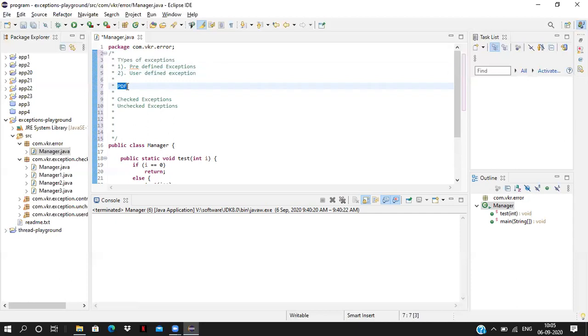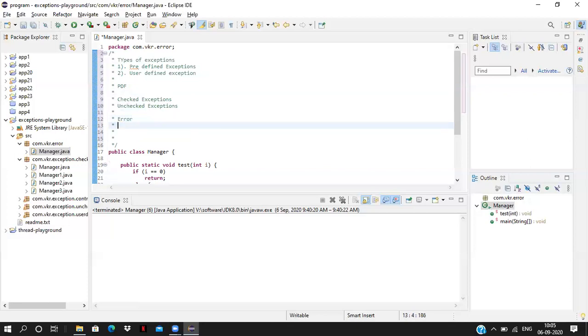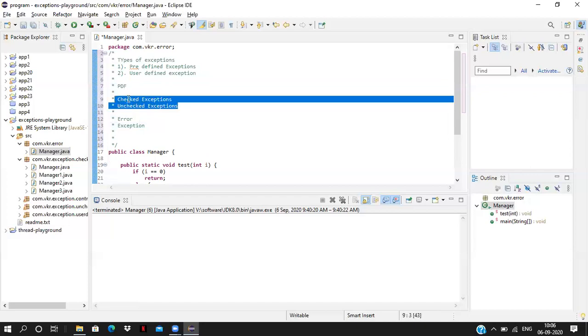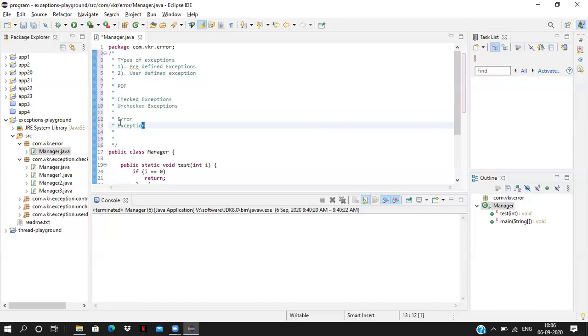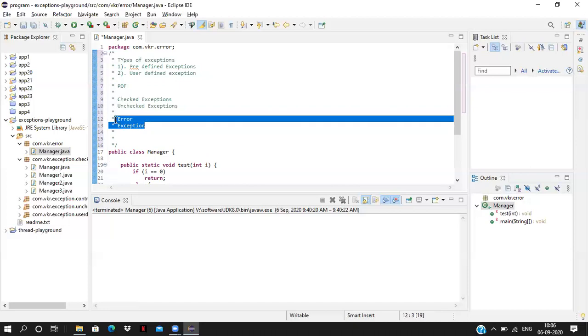Predefined exceptions are divided again into two parts: checked exceptions and unchecked exceptions. And this is divided into two separate parts again: one is error and the other is exception. So predefined exceptions are divided into checked or unchecked exceptions, and also into error and exception. These are two things we have to remember.